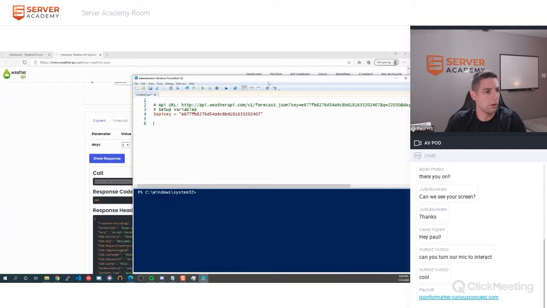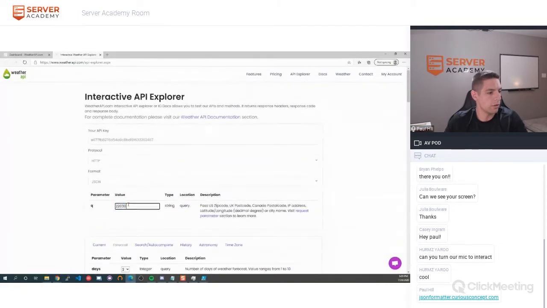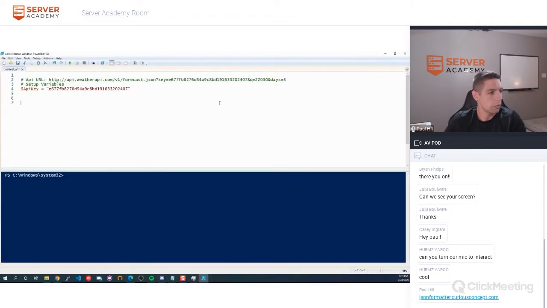Okay, so let's see. The zip code that I did was 22030, so we're going to go back to the ISE. And we're just going to say that the parameter is query. So we'll just call it query is equal to, and then the zip code that we put in. And now we're going to set up how many days, because that was another option that we had. And I'm going to set that to 3.